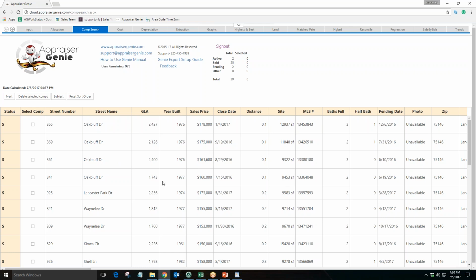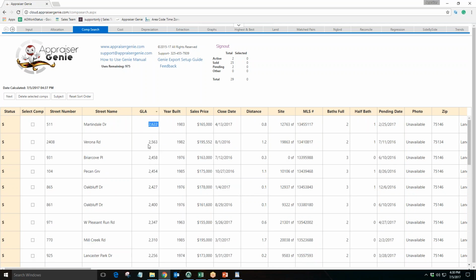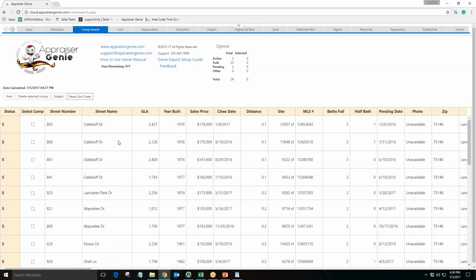So after you look at the criteria, you can actually reorder this. Let's say you want to reorder GLA highest to lowest, or vice versa. You can click on GLA, and it looks like it's going lowest to highest. You can click on it again, and it should go highest to lowest. If you click around, you're going to mess up the ordering we had it in. If you want to get back to that, you just click on Reset Sort Order up here, and you'll notice it's back in the normal order.